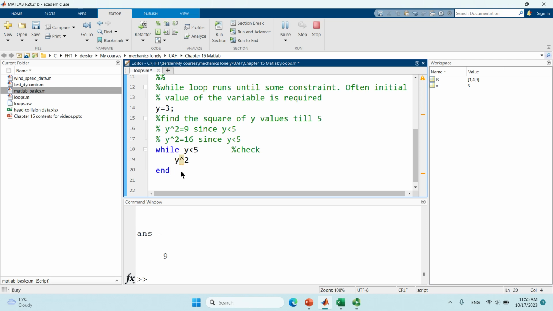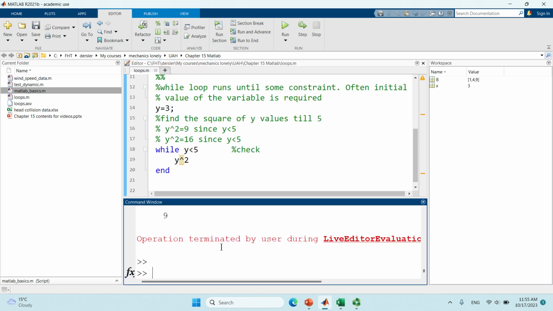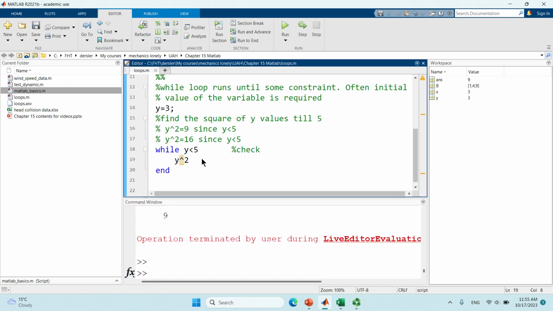So let me just go. Okay, I forgot one thing here, which is that we should increase the y value at every step. So y will be y plus 1. So it will run the code. Since y is 3, which is less than 5, take the square, add 1 to y, it will be 4 now. Run the code again, less than 5, square it, 16, add 1, run the code again. Since 5 is not less than 5, then stop, the break.